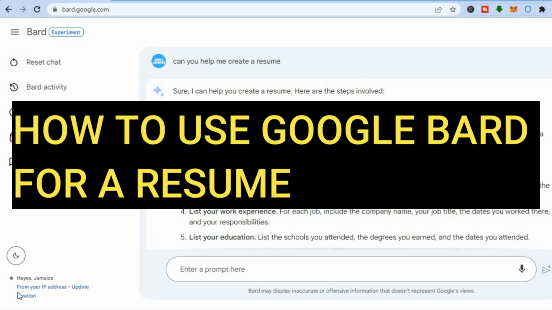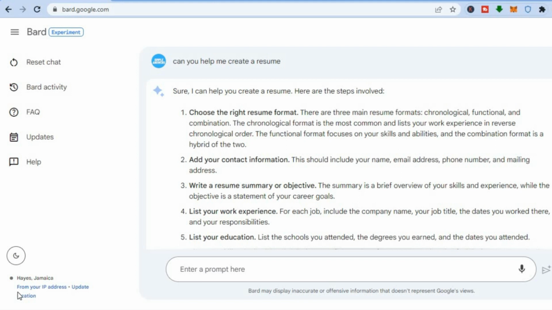Hello everyone. In this tutorial, I'll be showing you how to use Google Bard AI for a resume. Google Bard AI is the latest AI software to be released. It has numerous advantages compared to ChatGPT.